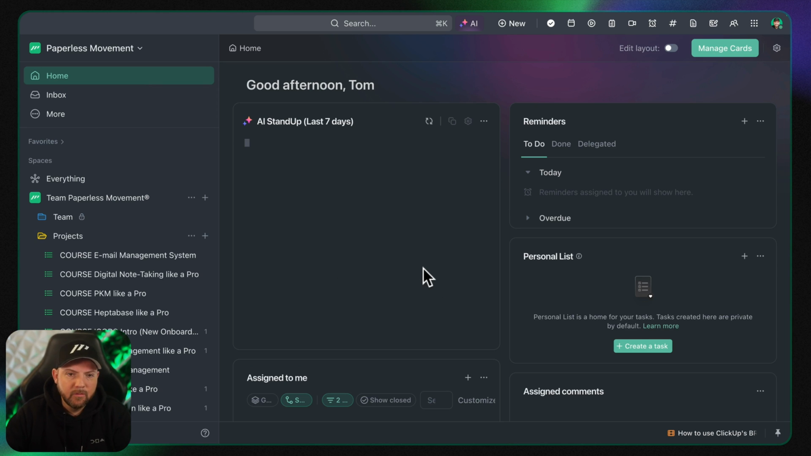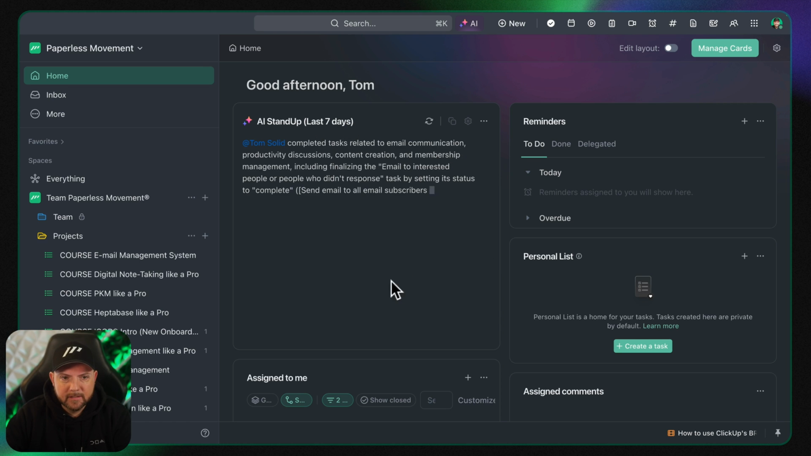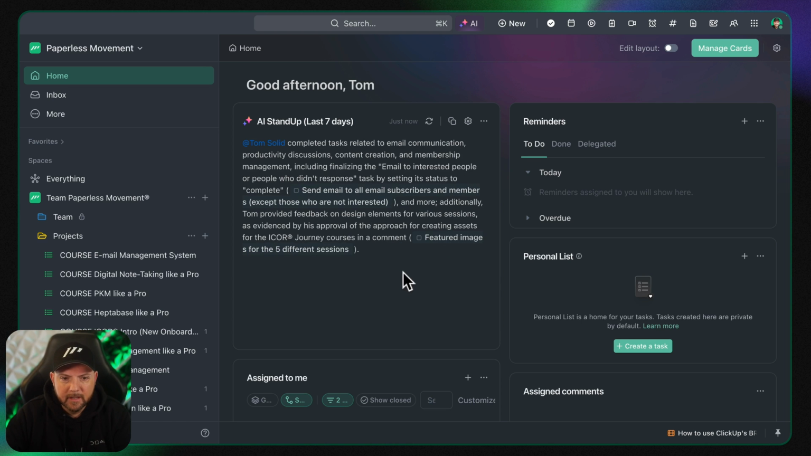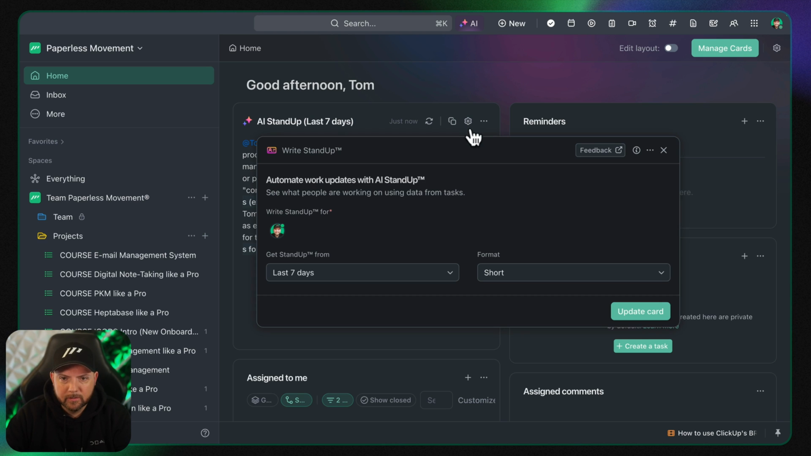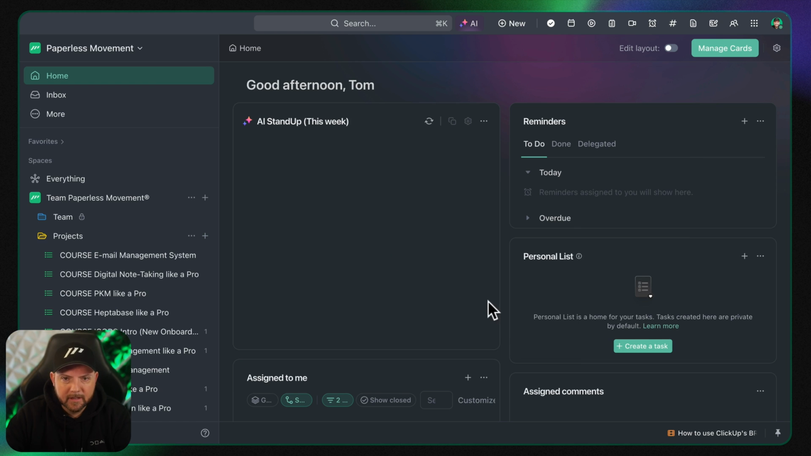So if you say write stand-up, then it will do the same thing for the last 7 days and it will bring it in here and it stays there. So if anybody comes asking you, you have it right at hand here. Also for yourself, you can copy it out, sharing it with people. And here you can set it up. So this week, bulleted list, update card, and then it will update the card accordingly.